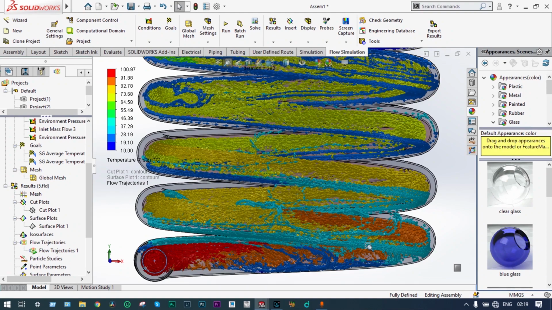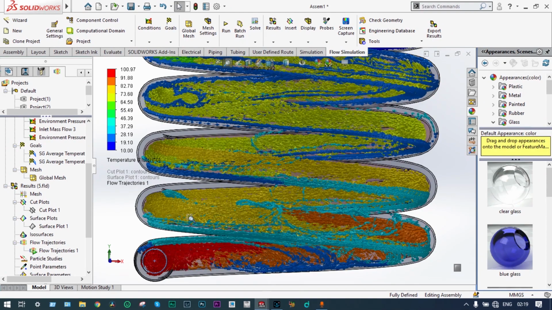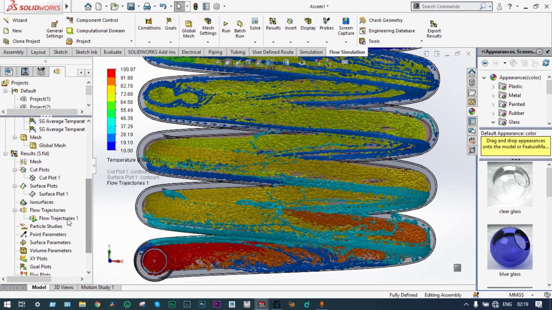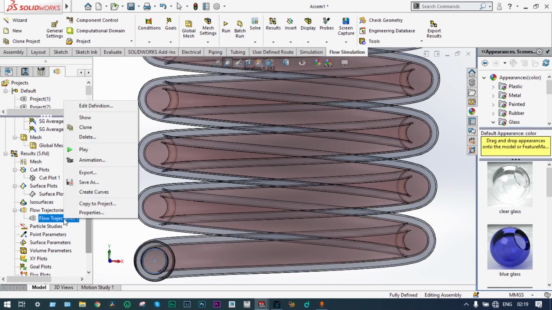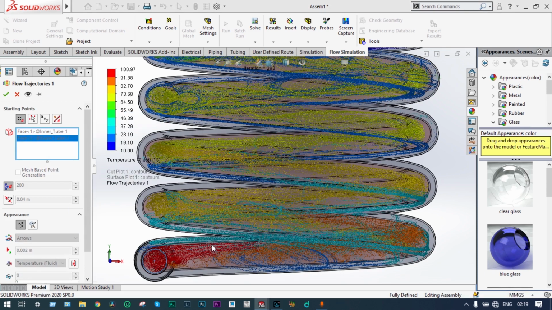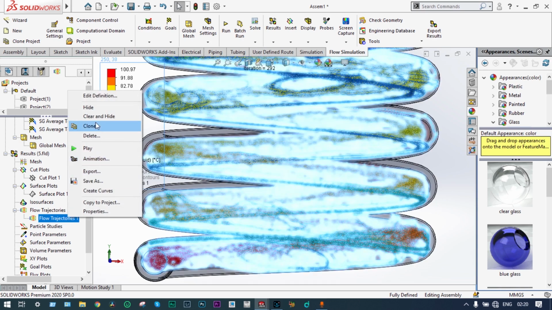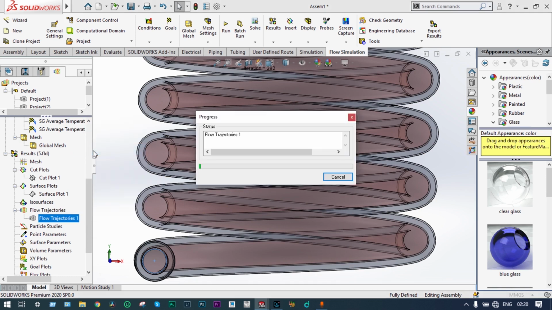We can edit this part a little bit. If we make the particle size a little smaller, then also it can be viewed properly. We'll make it a little smaller: particle size, flow trajectories, clear and hide. I will make it a little smaller, edit definition, and let's make the size of these particles a little smaller, green check. Now we'll see this in the form of an animation. Flow trajectories, clear and hide. Again, let's play it.